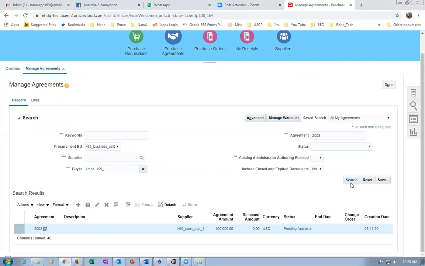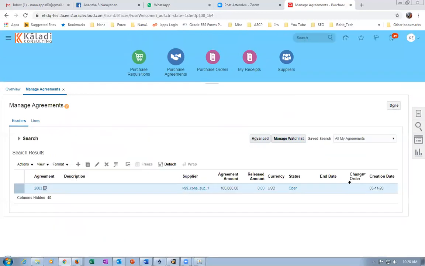And then again, re-query on this 2003, it will be approved now. It's open now. So in EBS, it will be called approved. Here, it will be called open. All the approved purchase orders will be shown as open actually.